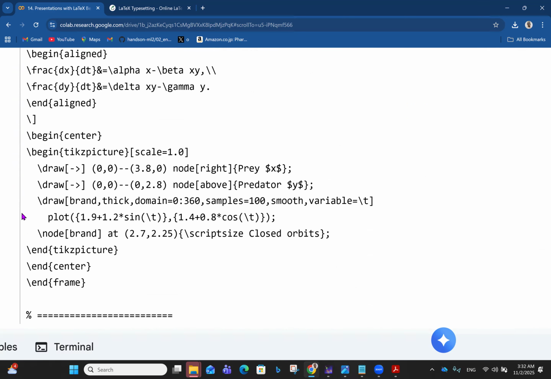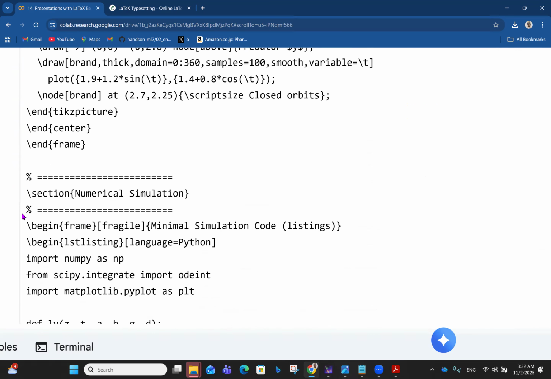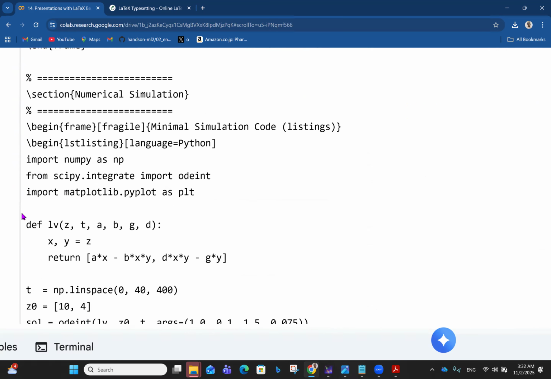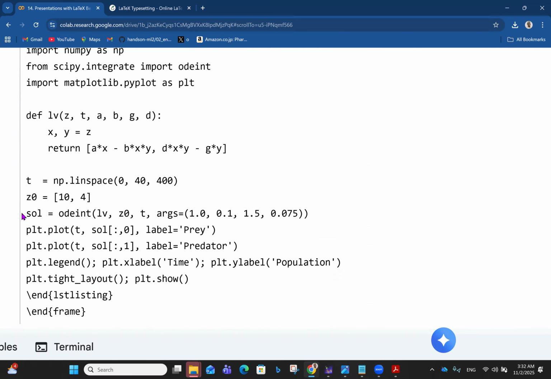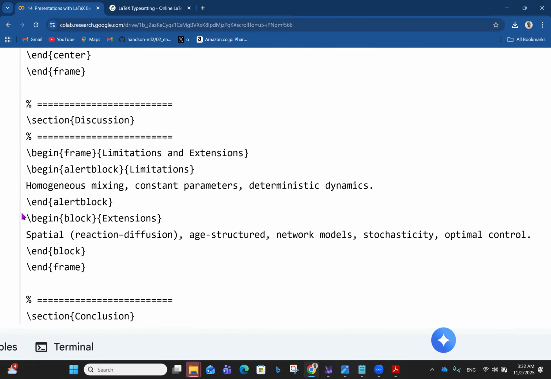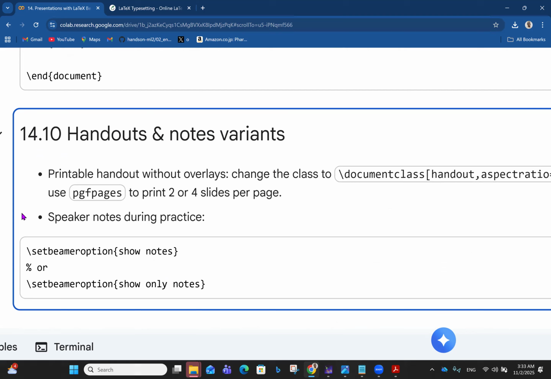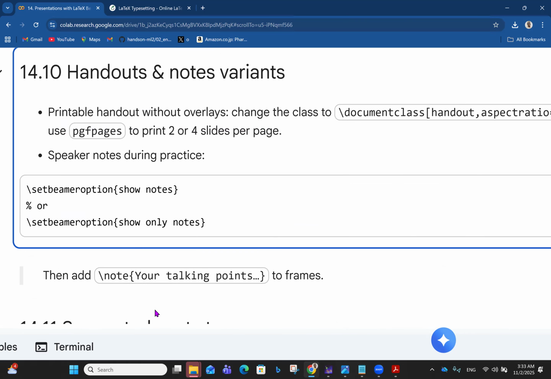So this is it right here, and we have those equations and all the graphs. We use TeXPicture to draw the diagrams, then numerical simulation. That's the next thing. So you have all of this going, discussion, conclusion, and then you have the backup appendix and the references, all of that. And that's how this goes.